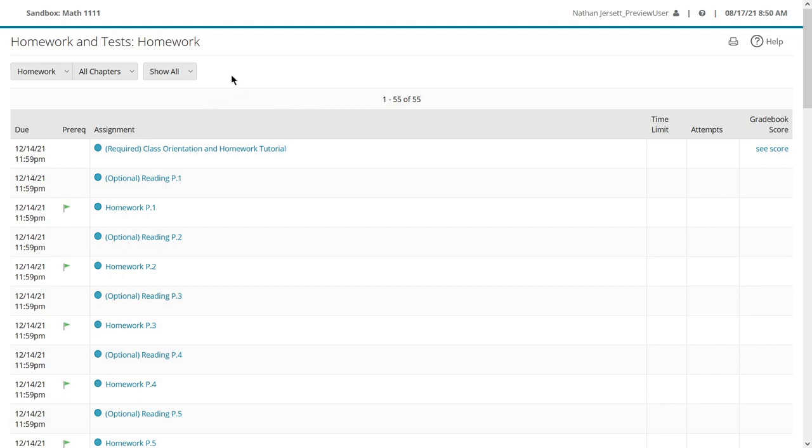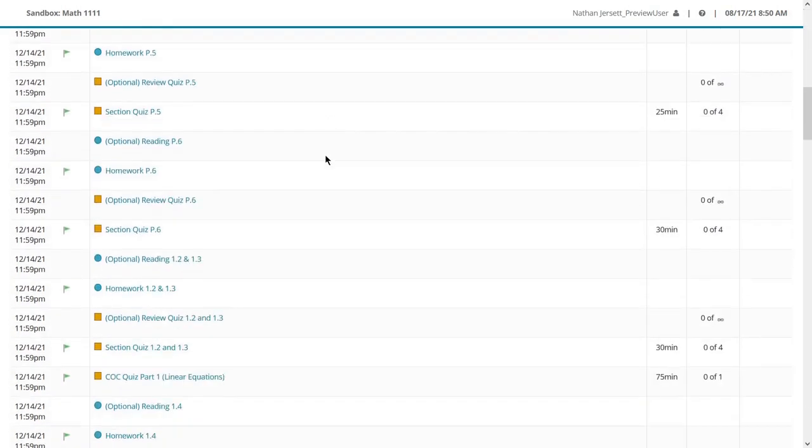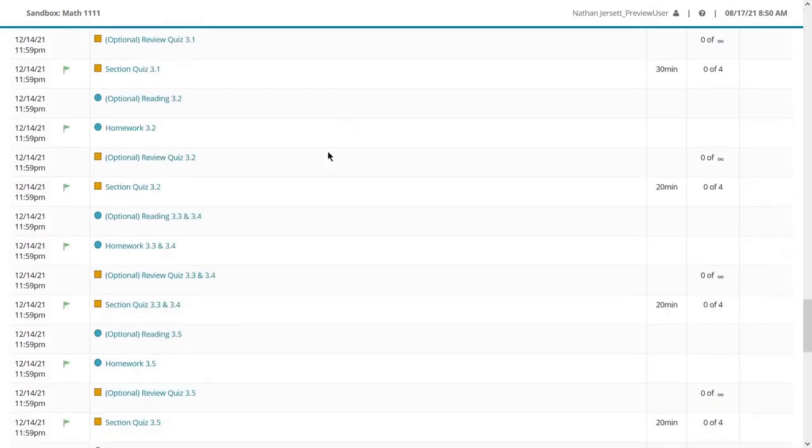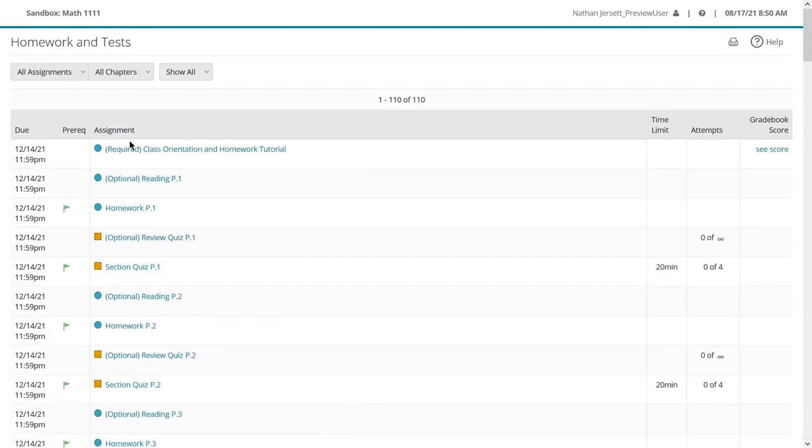In MyMathLab, the first thing I would recommend you do is clicking up here in this top left corner, this tab. Click this to all assignments. If you have it on just homework or just quizzes and tests, these will not show all of the assignments that you have in the class, and you can see all of them right off the first page, except for the final exam. That will not be shown until it becomes available, but I'm showing it here for your benefit.